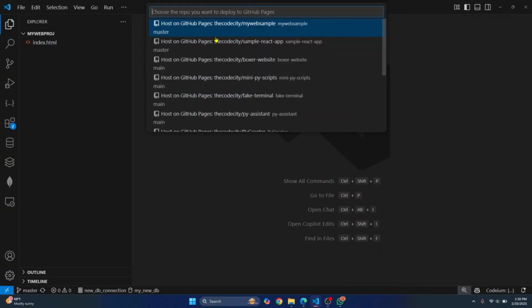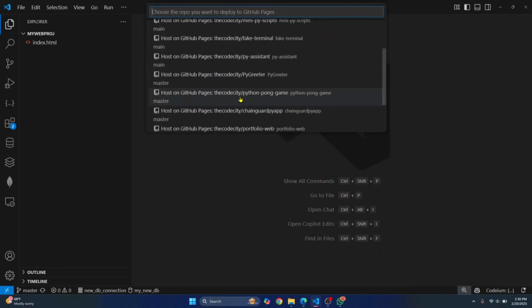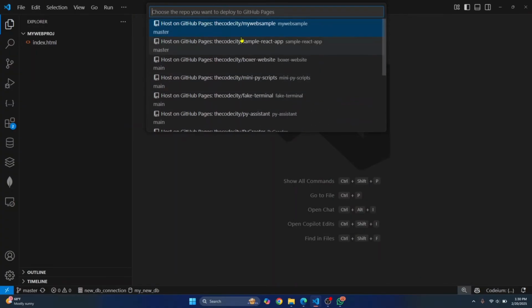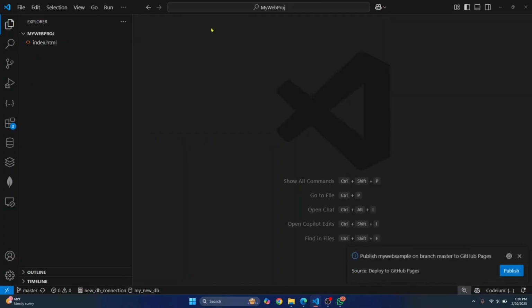Click on open and your Visual Studio Code will open again, and now you'll get a list of repositories that can be deployed, or just your complete list of repositories. So this is the repository that you want to publish, right? My web sample. So just click on this, and here on the bottom right, click on publish.